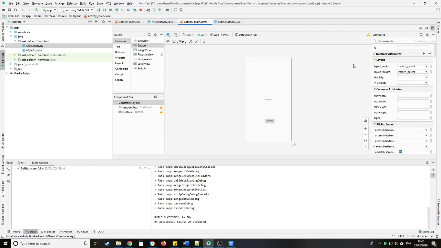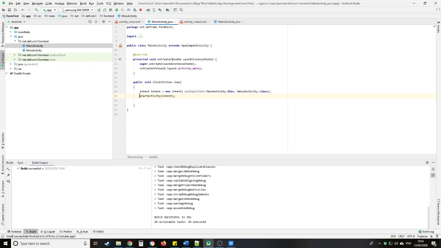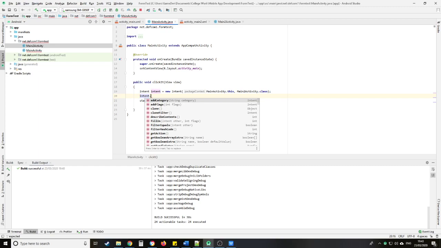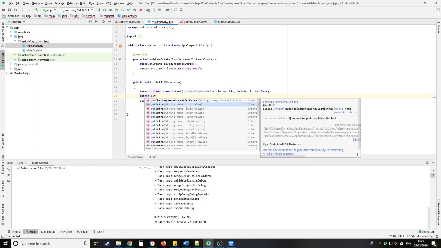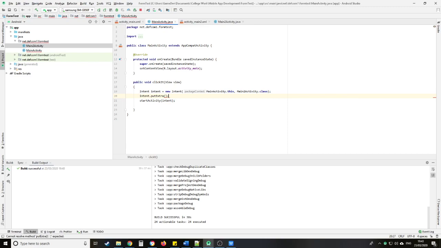Should work just fine. Just remembering myself that that is called random text, because I'm going to go back to main activity 1. And I'm going to add intent dot, is it put extra? Put extra. So I'm not even going to let it fill in, I'm just going to put the brackets in, hard code it.